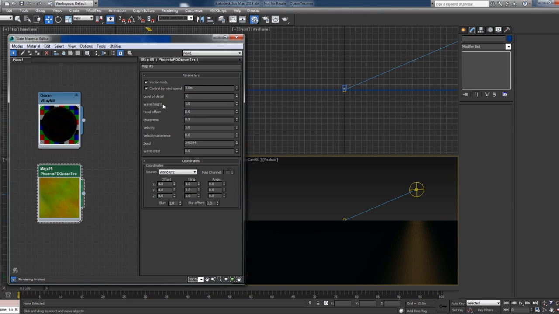So if I set this to something low, I will get this blurred image, and if I increase it, I'll get more detail. The wave height is the amplitude of the waves, and when you're in physically accurate mode, like now, this is a multiplier to the amplitude, and if you switch to absolute mode, this will be the final wave height in scene units. So keep this in mind if you switch the texture between the two modes.